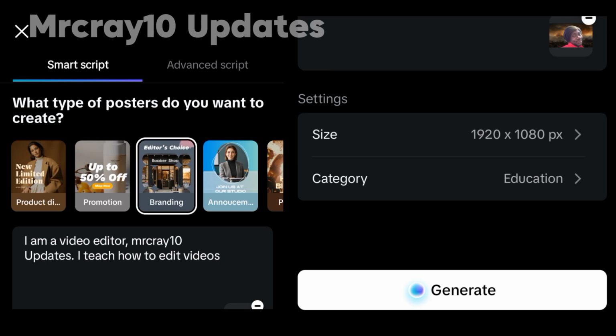Now you can generate it. This is a smart script, but there is an advanced script. Okay, let me generate this one so that you will be able to see what I'm talking about. Though it will take a little time.